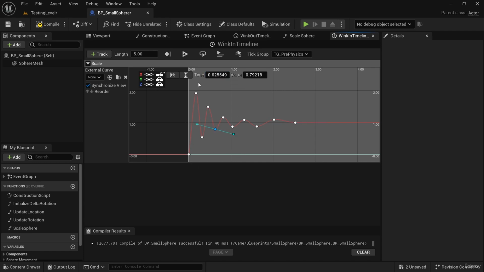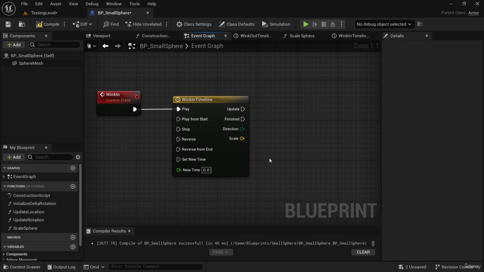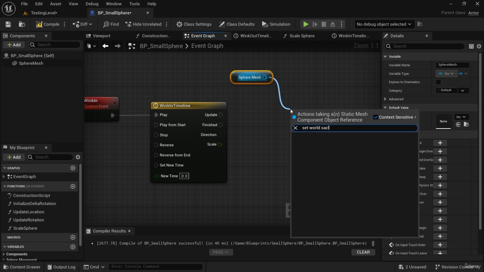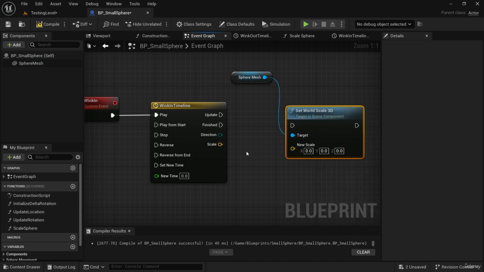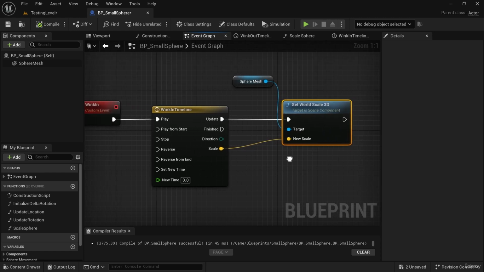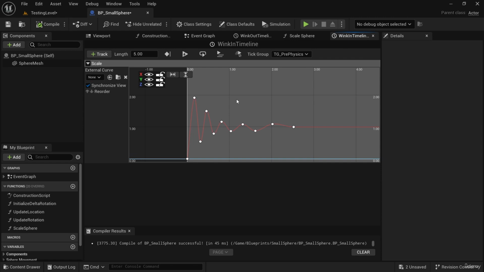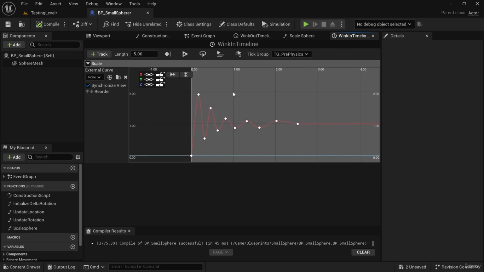Now, this is just the X component of the vector that's returned. We can have different curves for Y and Z as well. But for now, I just want to see what it looks like if we're scaling our sphere mesh with this scale value. So I'm going to take sphere mesh, I'm going to set world scale 3D, and I'm going to pass in that scale vector and hook this up to update. But we have to remember that Y and Z are 0, so if we scale our sphere to 0 in any direction, we won't see it at all.